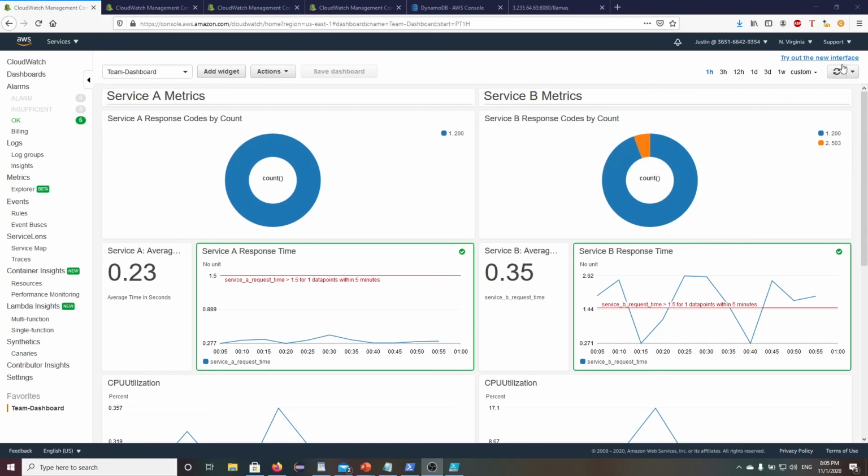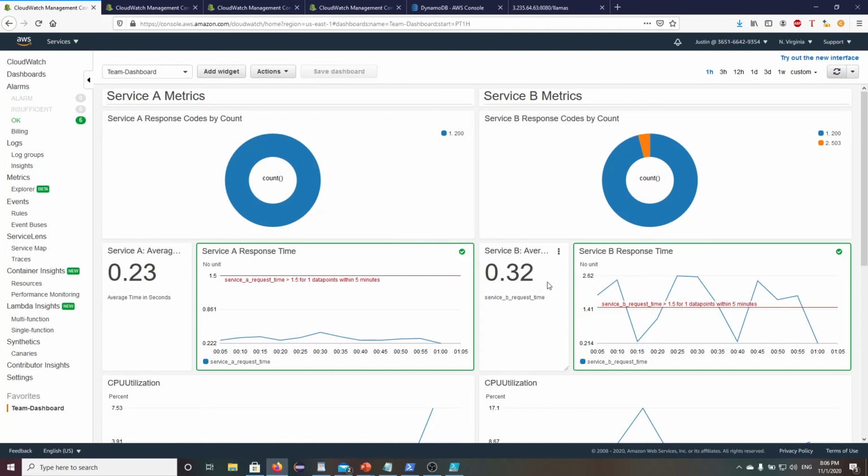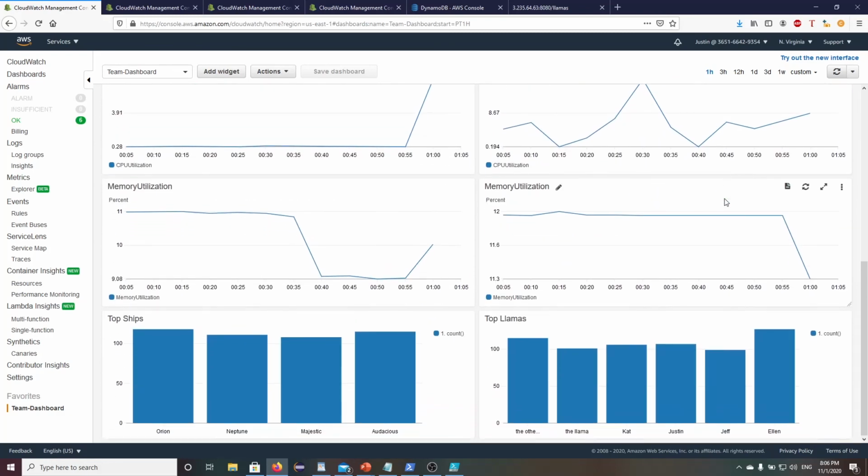So we're going to refresh our dashboard to see how service B is responding. And now we can see that our request time and response codes are looking much better. So now we have a temporary solution, and now the team can go debug and see what happens when items aren't found and address that. And that's how we're able to combine both XRay and CloudWatch together.